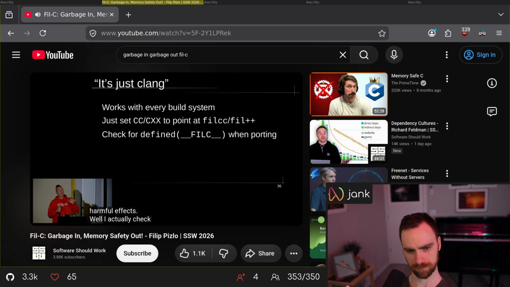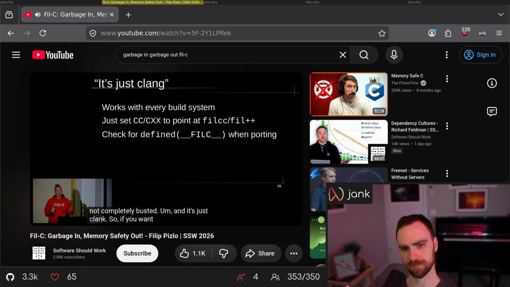Well, I actually check to make sure it doesn't perform harmful effects. Like, you could do CPU ID and it clobbers the A, B, C, and D registers. If you fail to list that in your clobber list, the Fil-C compiler will reject it. So it's actually checking that your inline assembly is not completely busted. And it's just Clang. So if you want to build something with it, you just point your build system at it, and it just works.